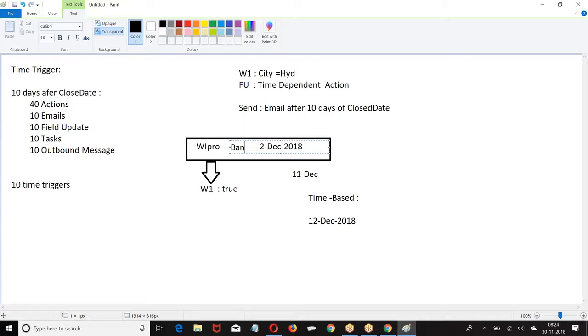So on the 12th December, again it will check whether city is Hyderabad or not. If city is Hyderabad, then only it is going to send the email, otherwise it will stop the email. Whenever we schedule any jobs, on the scheduled date, it will once again cross check the rule. If the rule is still true, then only the action will be performed, otherwise the action will be discarded. Are you clear about this?